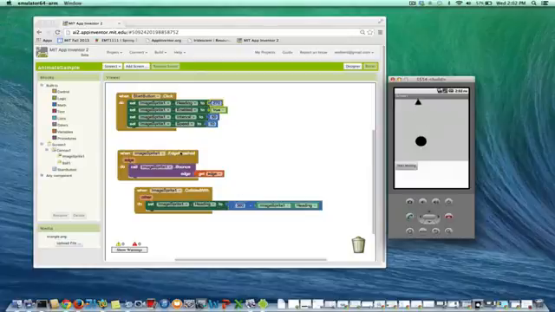So, very key events with image sprites: edge reached, which you can deal with when you hit an edge of the canvas, and collided with, even if you're shooting bullets or have objects moving around, and if they touch each other, you can do something on that event.